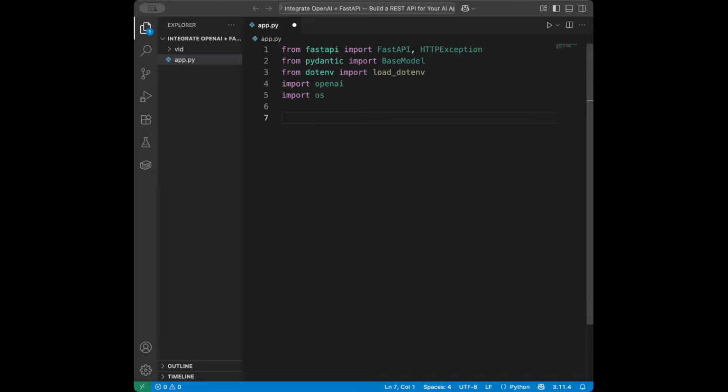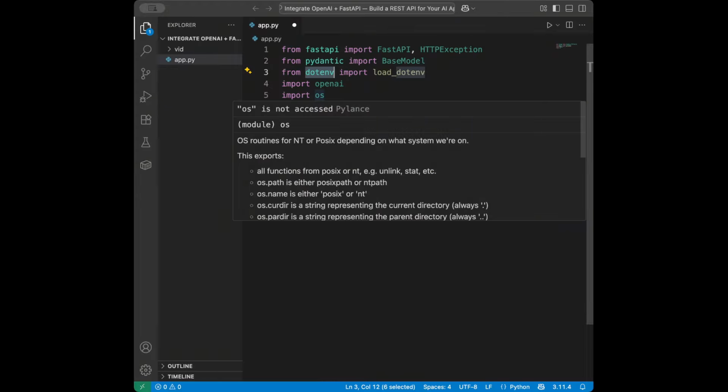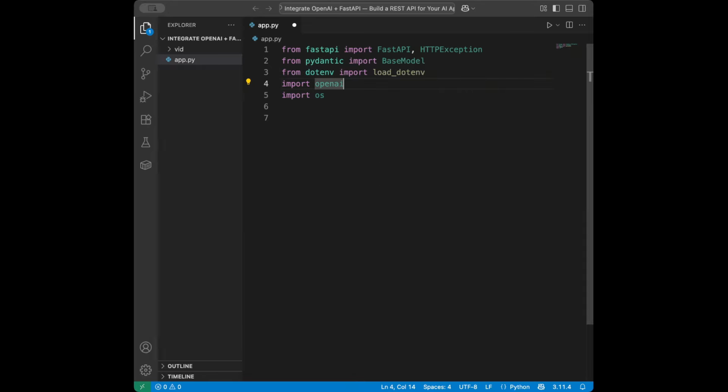Here, we are going to use FastAPI for creating our API. We are going to use Pydantic for data validation, for the data type in which the user is going to send the prompt. We are going to use dotenv for loading our environment variables from an environment file, we will use OpenAI for the API call, and we will use the operating system module for loading our environment variable in our app.